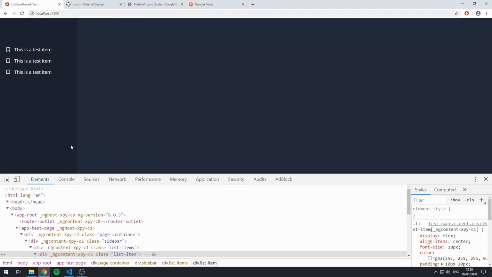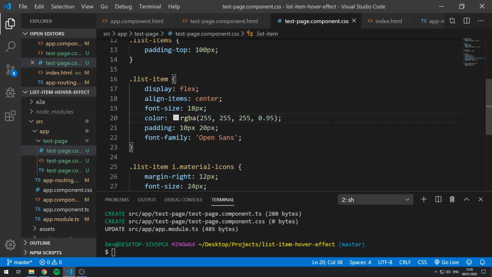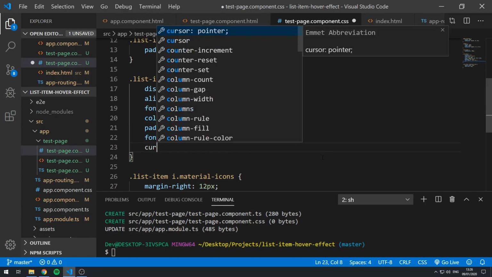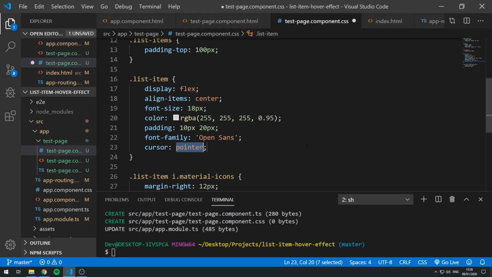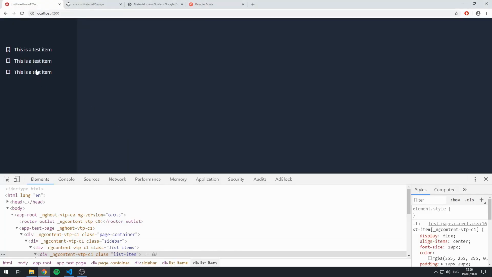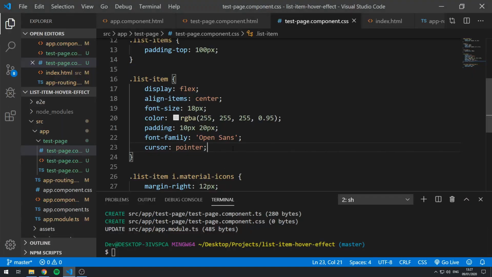Let's now work on the hover effect. So actually, before we do that, let's just set the cursor to pointer so that these look clickable. Let's go back here and let's add cursor pointer to the list item class, and let's save that. Let's go back to the application. And now, when we hover over these items, we get this pointer cursor showing, and now these look clickable. Cool.